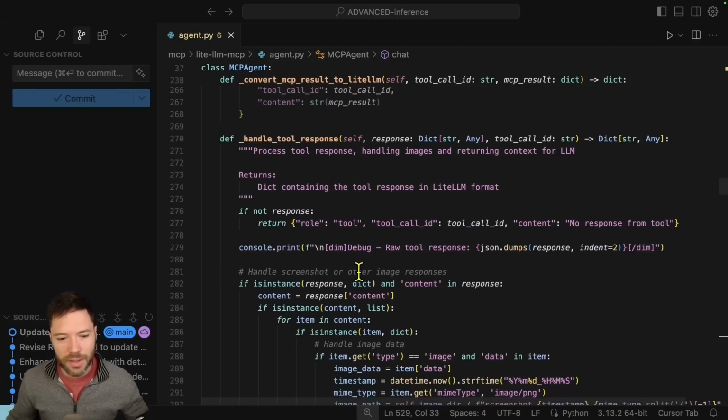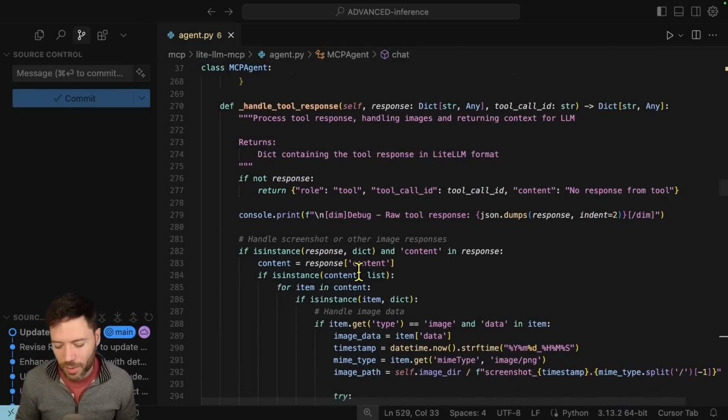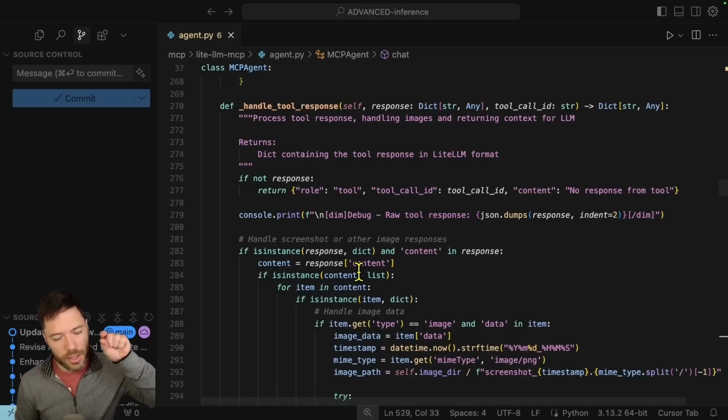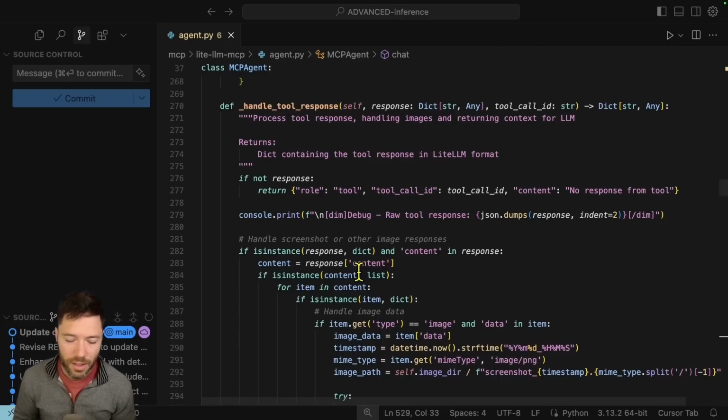Now, the next part that we need to handle is the tool response, which is complicated a bit by the fact that we want to support images. So typically when you make a tool call, you have a tool call message, you get a tool response, and you put in a tool response message that is text. And that's actually what LiteLLM and a lot of APIs will expect. And then you'll get a new assistant response that effectively uses the information in the tool response.